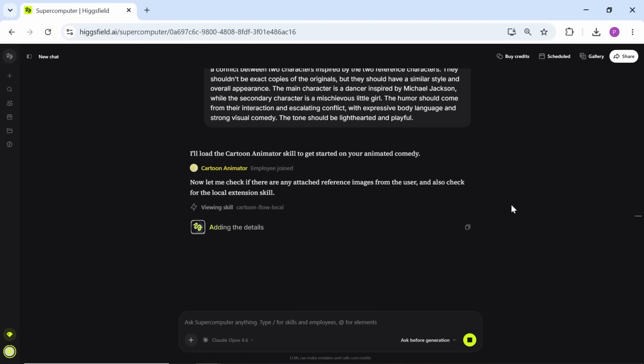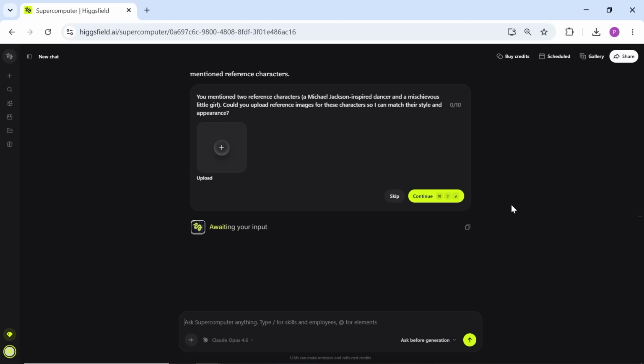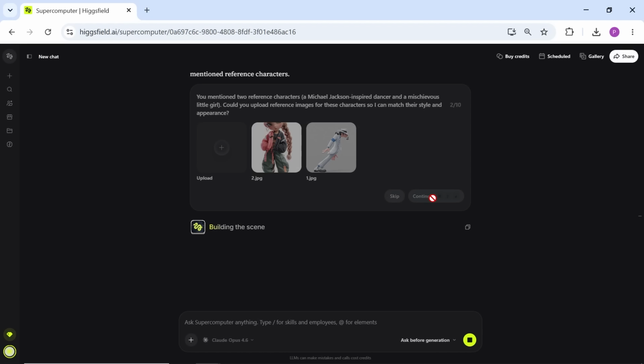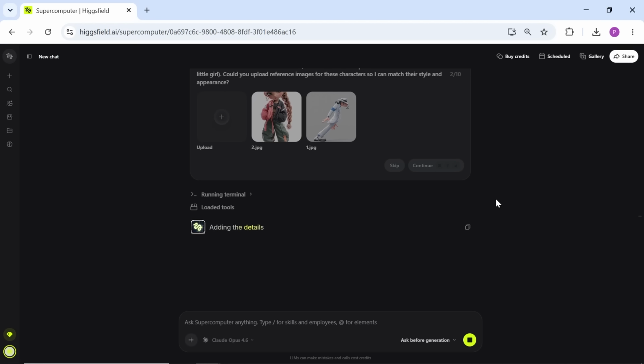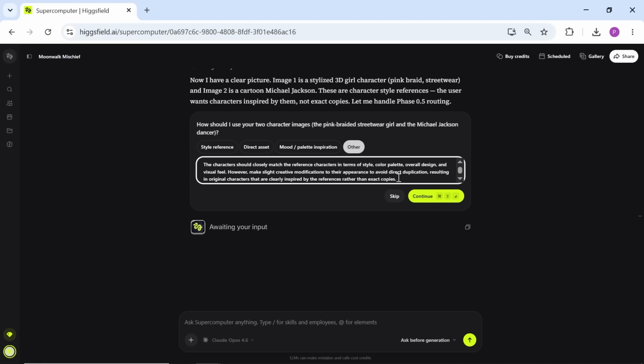As you can see, it analyzed the idea and immediately identified the missing assets it needs from us. I wanted to show this because it's genuinely smart and doesn't overlook important details. And after uploading the references and letting it analyze them, it asks what overall animation style we want. You can either use its suggested styles or choose other and provide a more detailed description, which is what I'm going to do.